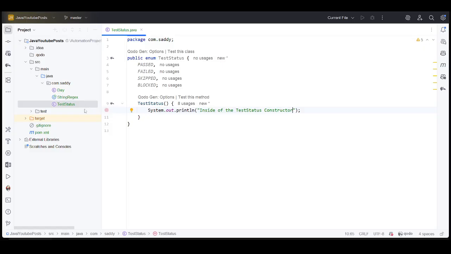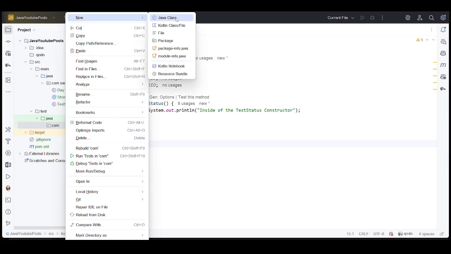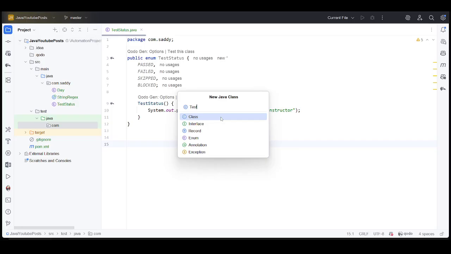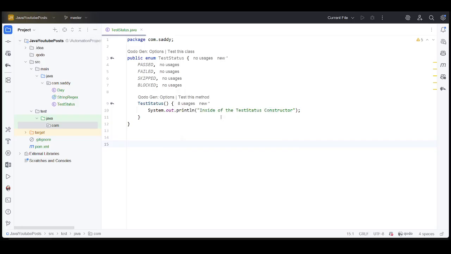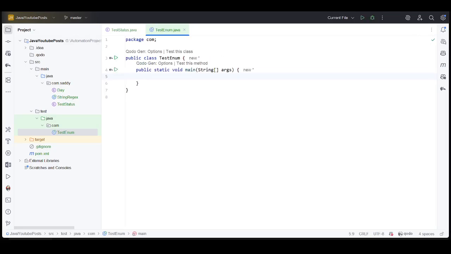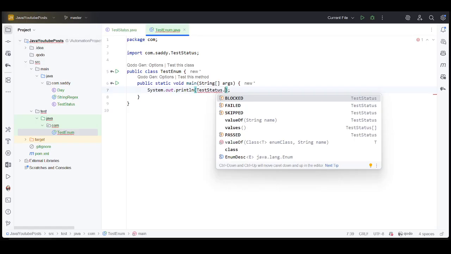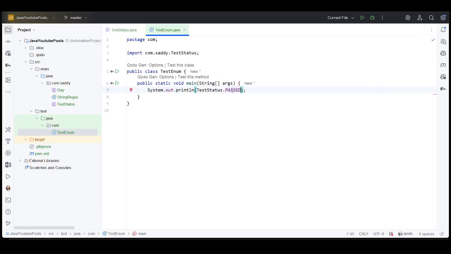Now let me do one thing. I go and call this class. Let me create a test class. Inside of this test class, I'll define a main method, and there I just call that one. Let's say System.out.print, and I'll call TestStatus.PASS. So I'm calling this single enum constant.